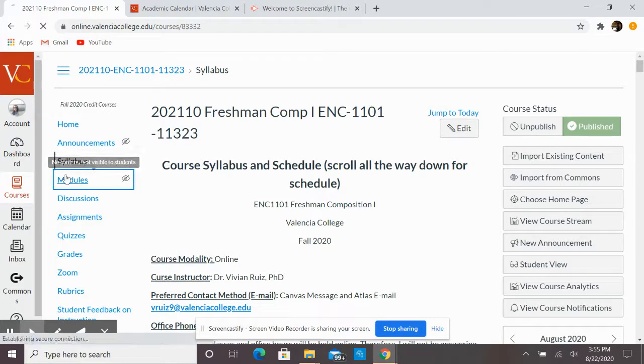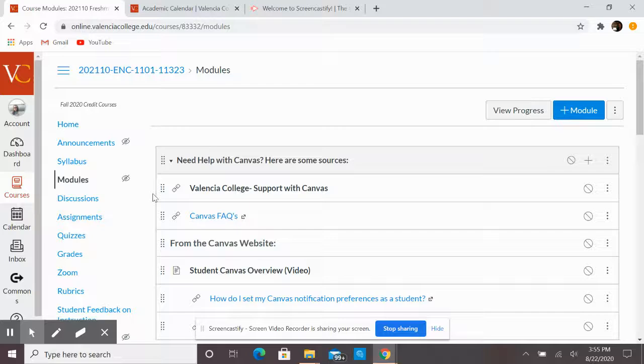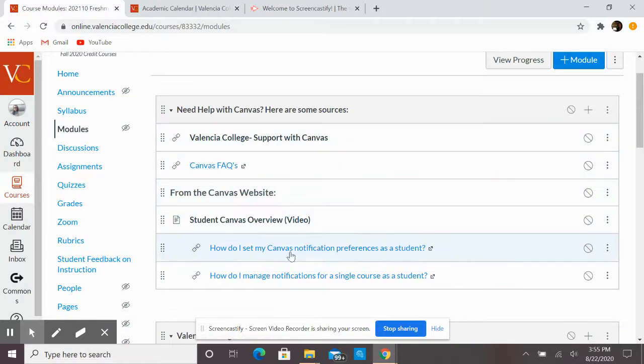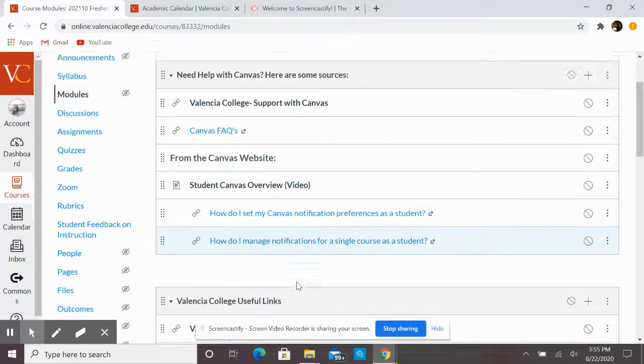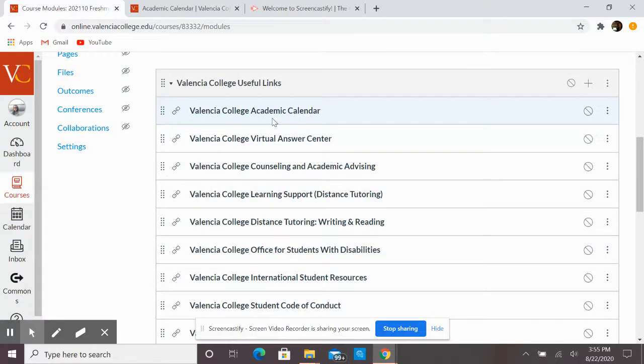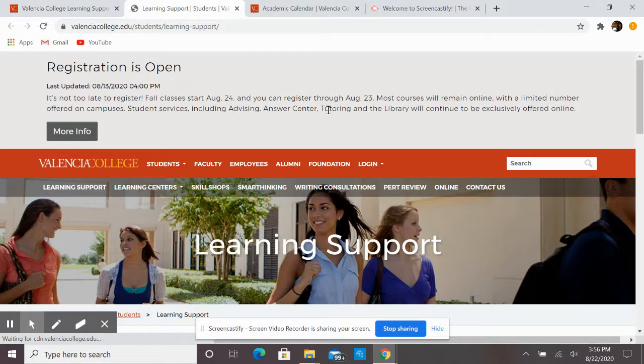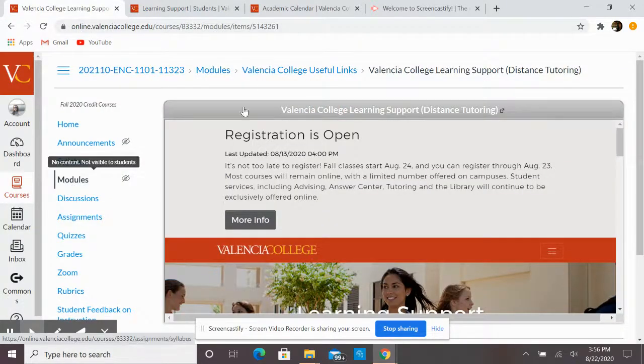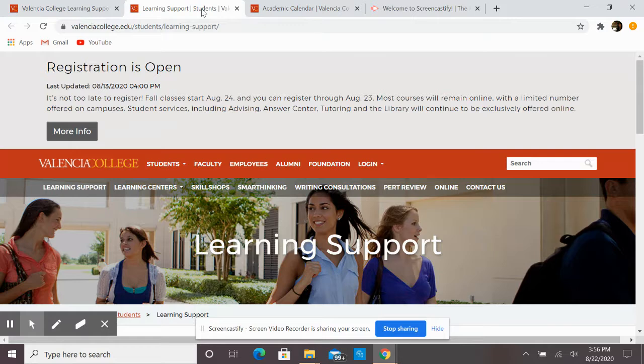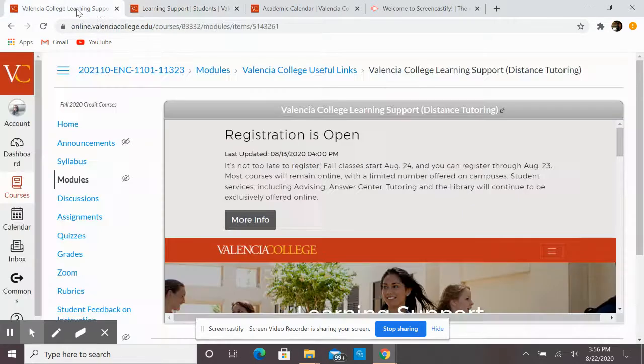And then after you read the syllabus, go ahead and check out the resources that I posted for you under modules. Check out the links, the answer center you might use, or tutoring services. You can go ahead and check them out too. And so all of the links are here. If you want it to open in a new tab, you just click the link and it'll take you there. Okay. So I just clicked here and it opens a new tab. All right.